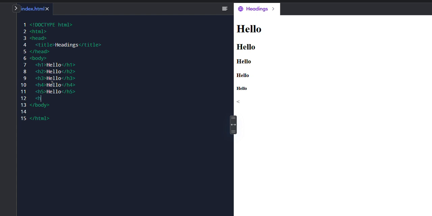And then finally the H6. This is the smallest heading there is in HTML. And this is how small it is. You'll probably never need a heading that small unless your paragraphs are very small.